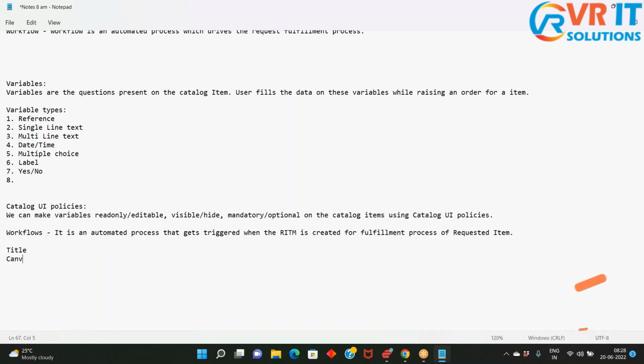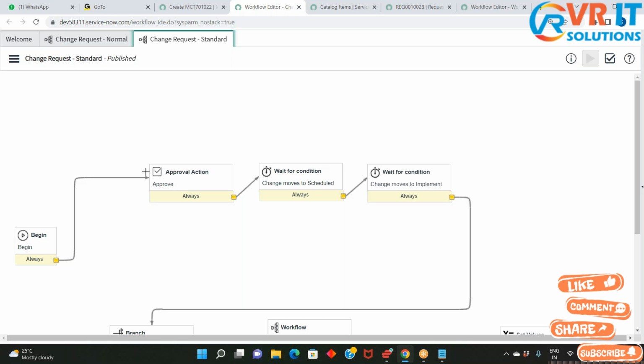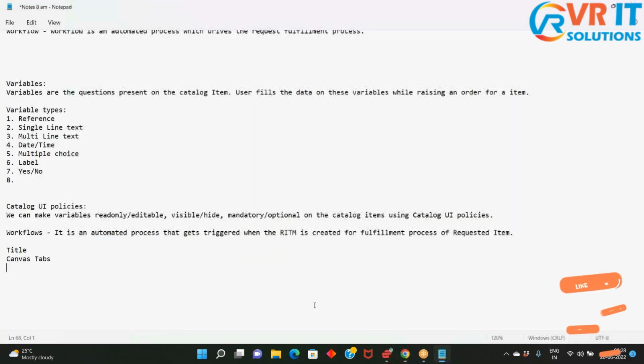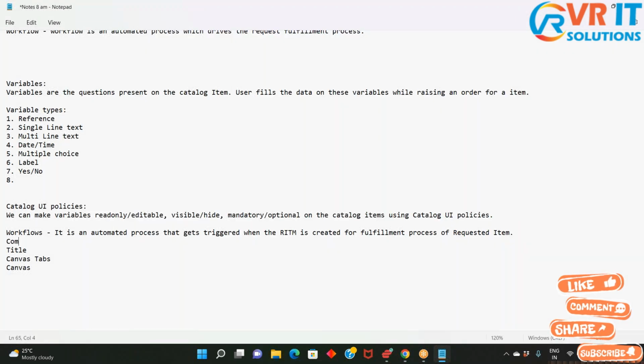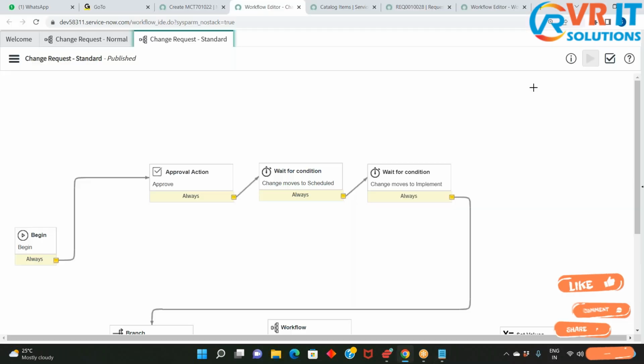Title, canvas tabs, right? And the portion where you're seeing the actual workflow, this is called the canvas. Okay, so you can say components in the workflow. So: title, canvas tabs, canvas. Next.